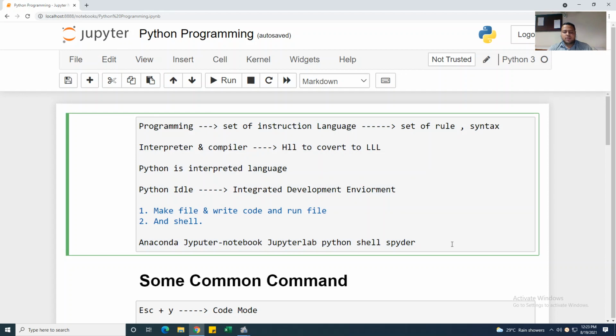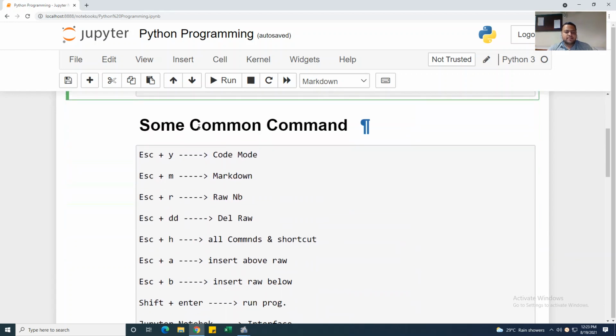So this is the advantage of having the Jupyter Notebook. We cannot write this type of note in the Python IDLE. If you want to mention this kind of note, you can mention it in a comment, but you cannot write it down like this. Write it down like this, right? Now, these are some commands.